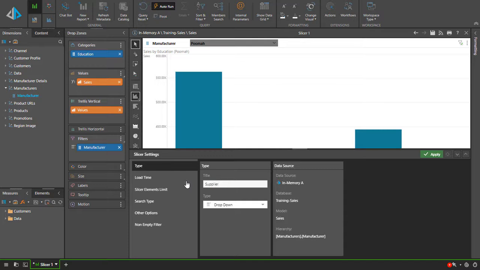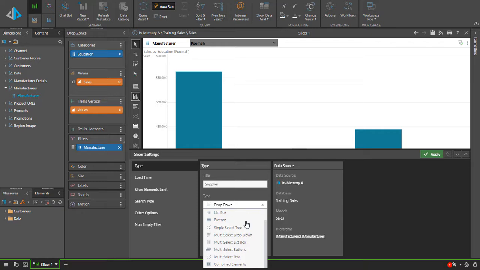There are a range of types available covering different visualizations like drop-downs, lists, buttons, hierarchical trees, and calendar-style pickers. There may be different options based on the data source type and the data type of the selected attribute. Other variations allow for the selection of single or multiple elements. Let's change this to a multi-select drop-down.